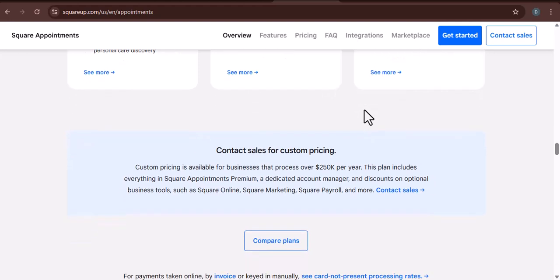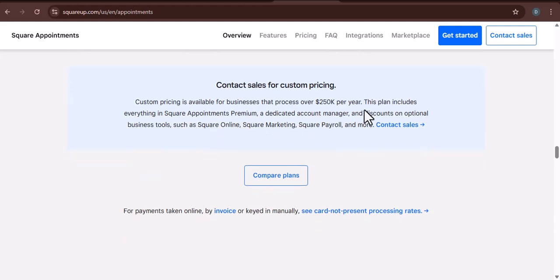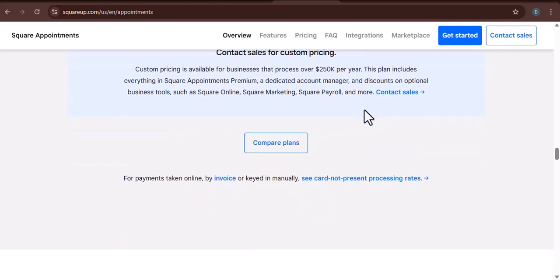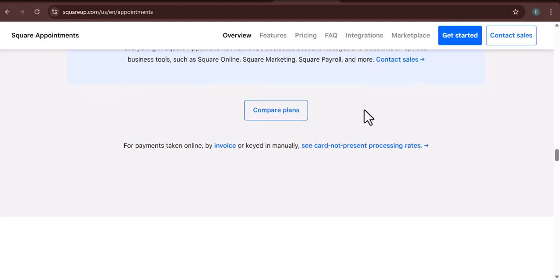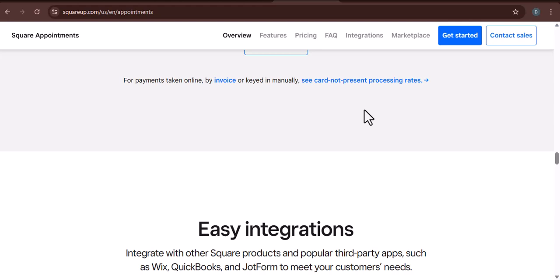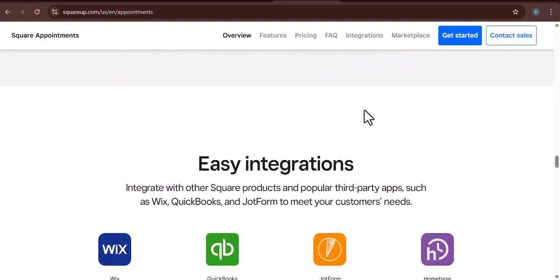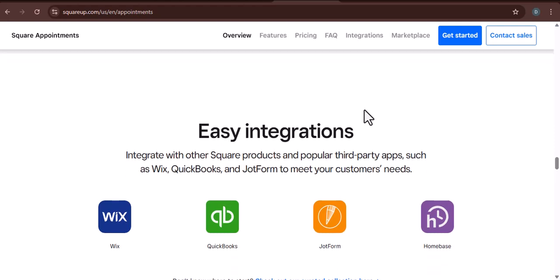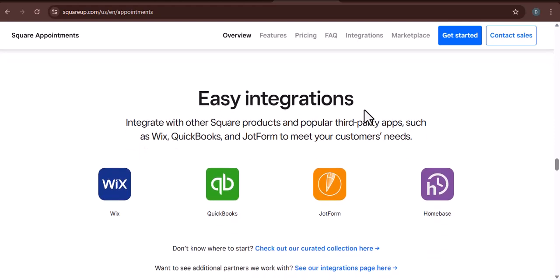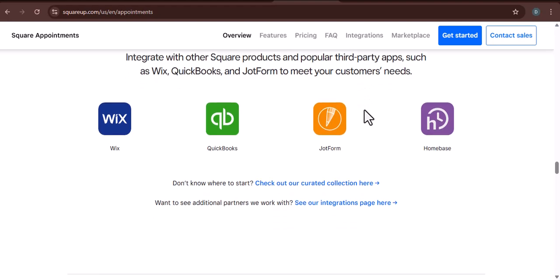Once the app is installed, open it. You'll be prompted to sign in using your Square account credentials. Enter your email address and password. Once you're logged in, you'll be taken directly to your Square Appointments dashboard. The mobile app provides a streamlined, mobile-friendly interface, allowing you to manage your appointments on the go. You can view your calendar, check upcoming appointments, access client details, and even send appointment confirmations and reminders.